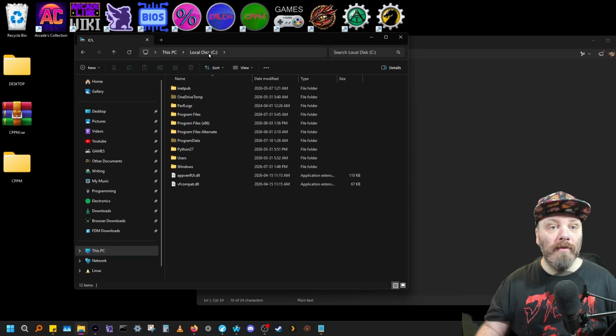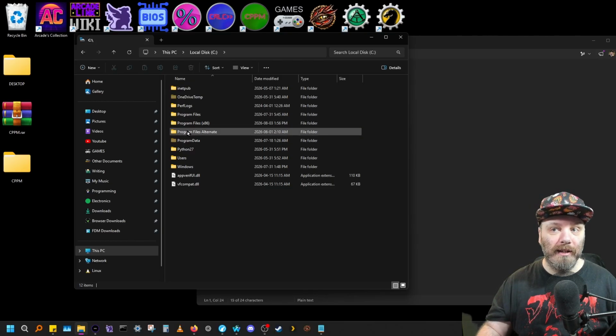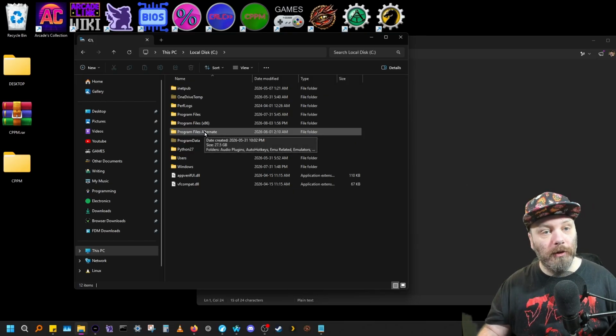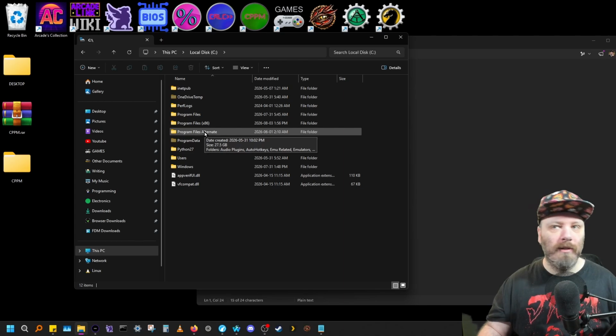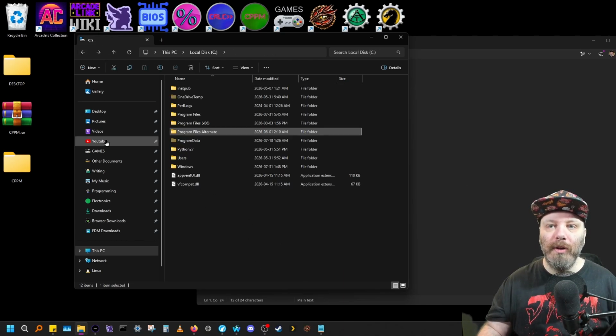In the C drive, everyone has the program files and regular program files, these two here. I usually create a third program files alternate folder here for portable programs and scripts that I've written and other stuff like that. I would throw it in there, something like that. You can throw it in your documents folder if you want, whatever.